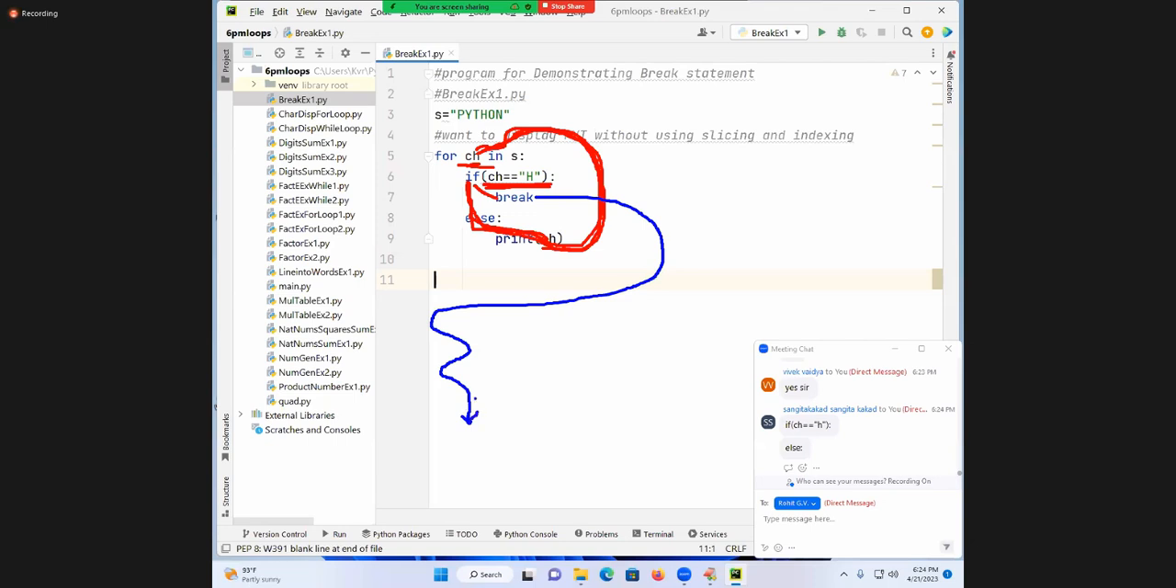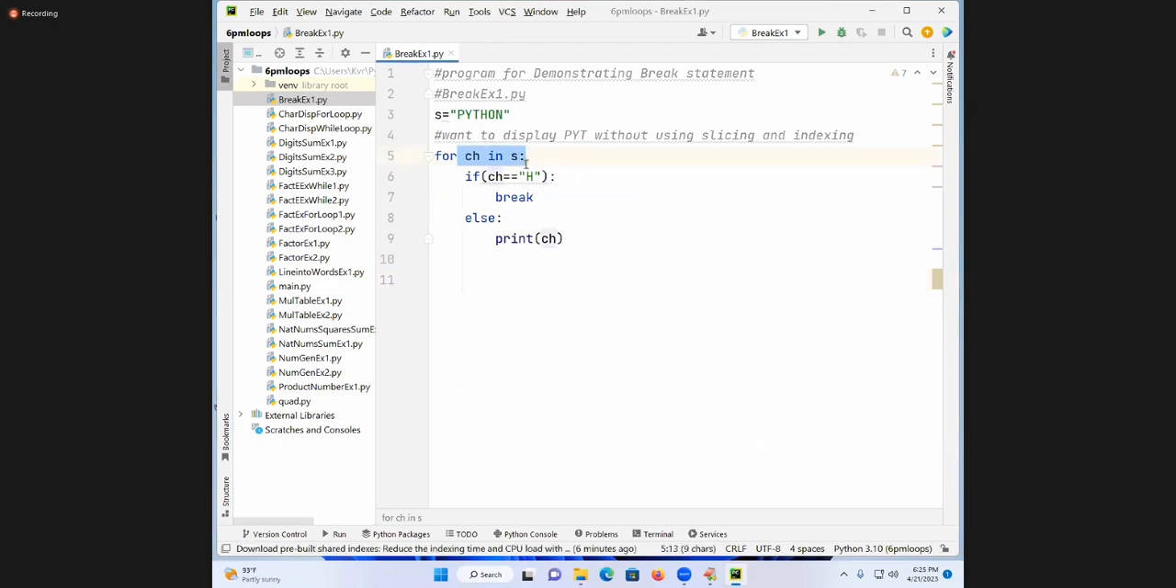Are you following me? Even if I write an else part for the for loop, the else part will not execute. The else part of a for loop executes when the for loop becomes false. But here, the for loop is not becoming false. In the middle of the execution I am terminating, so the else part will not execute.